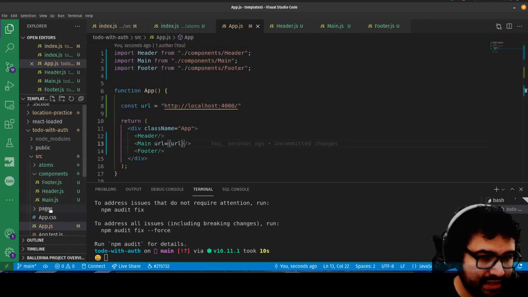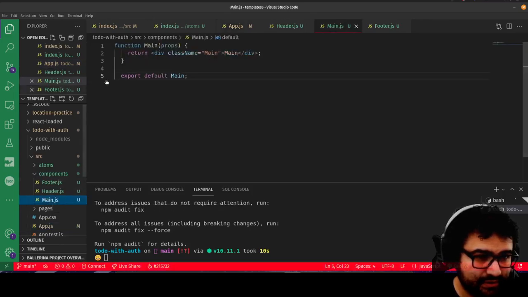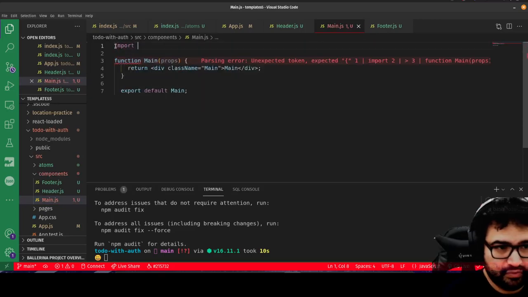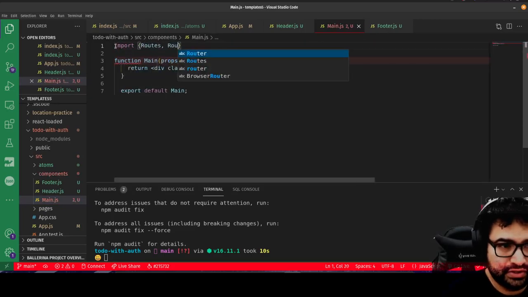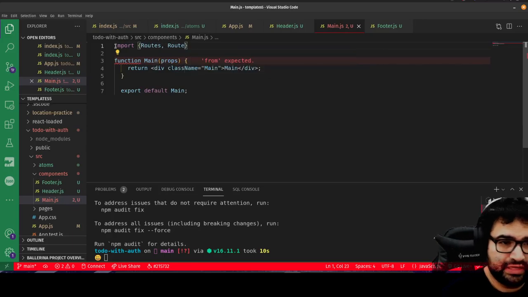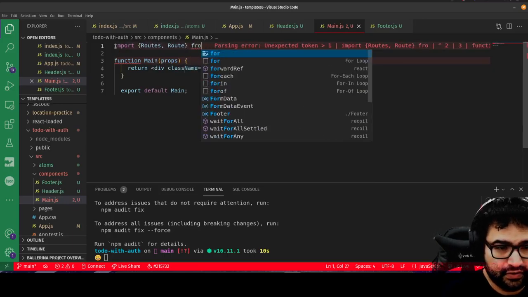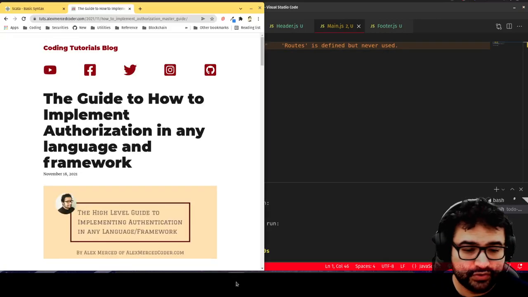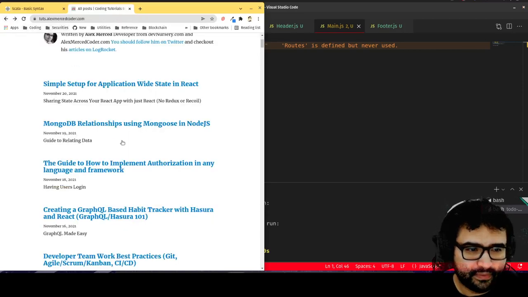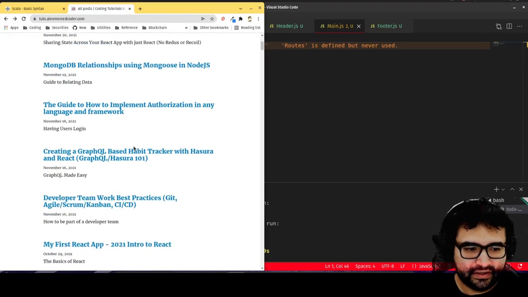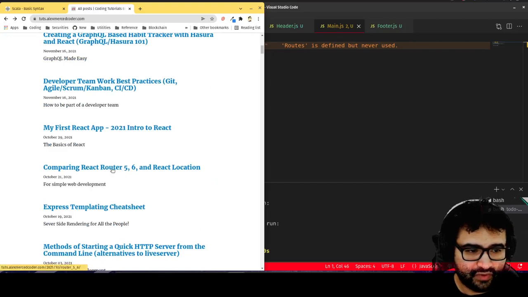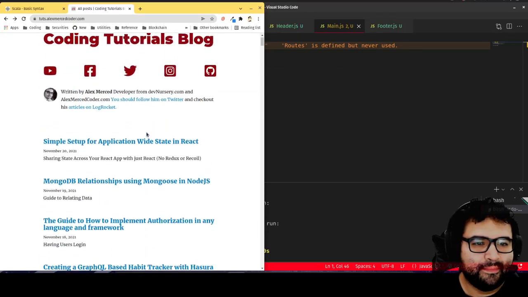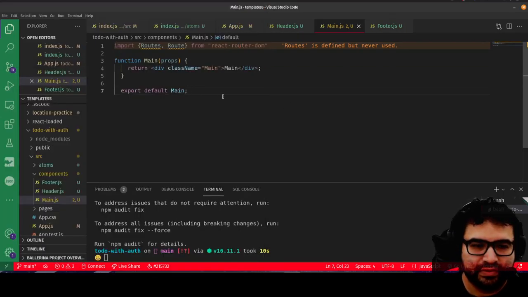Okay, now we need to start creating our main component, which is where we're going to set up our router. So import routes, route. I don't think I need any links here. So from React Router DOM. And again, this is React Router 6. I do also have an article on the differences between React Router 5 and 6. I'll link that in the video description so that you can access it.